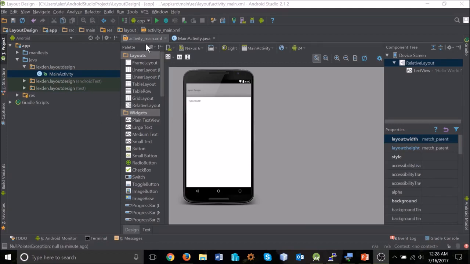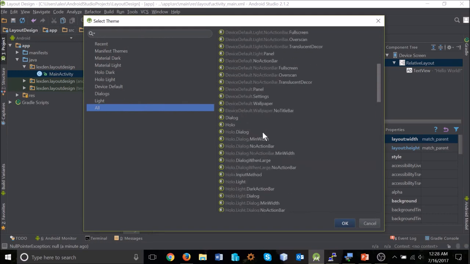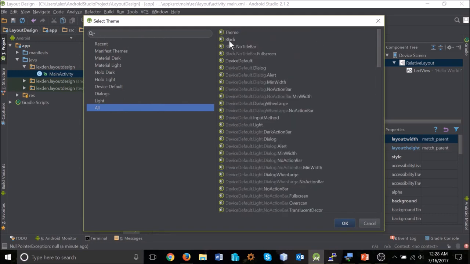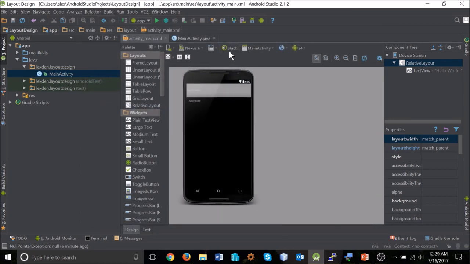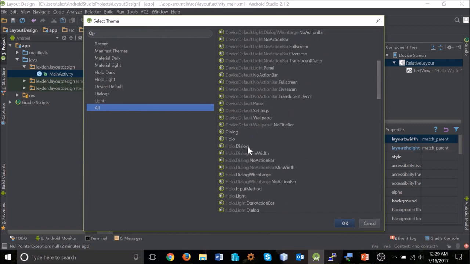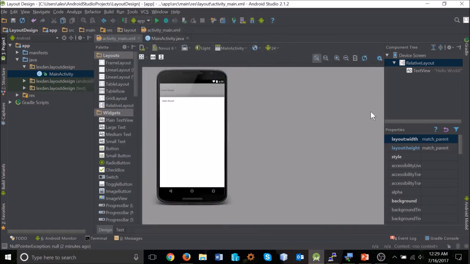So we have a simple layout already made for us here, a text view that says hello world, and you can see that I have my theme here might be different than yours, but if you click this button you can see there are a plethora of different themes you can choose from. So let's go with the dark theme. It's very dark, but it's a bit of a pain to read, honestly. I can't really read it, so let's switch that back to light. And there we go, we're back to our light.